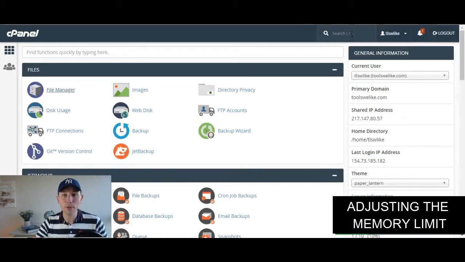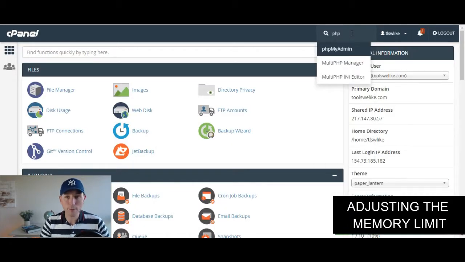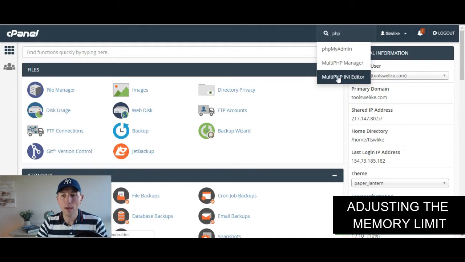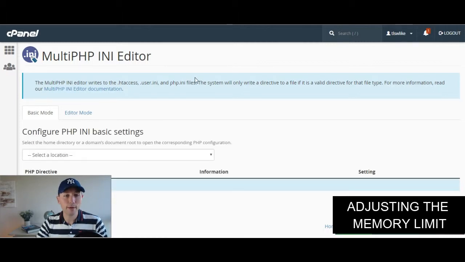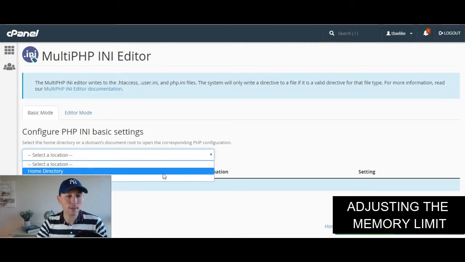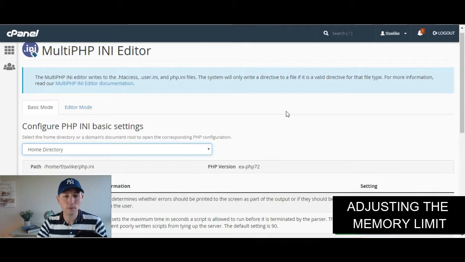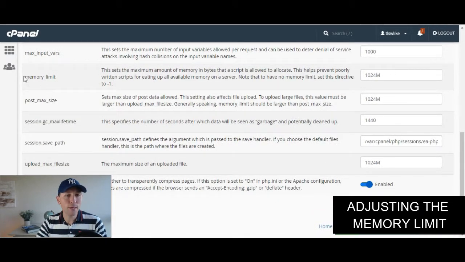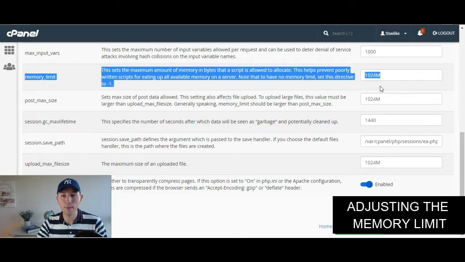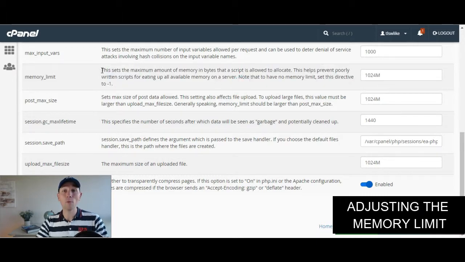Now the next thing you're going to do is you're going to come across to PHP. I think it's PHP in the editor. And you are going to check that you've got access to the full amount here as well. Home directory. Oh, that should update. And over here, you will see a memory limit. Okay, so this tells you exactly what it can do.